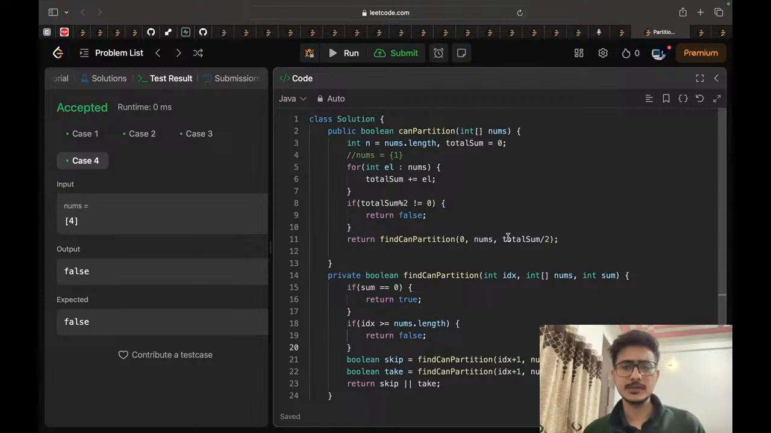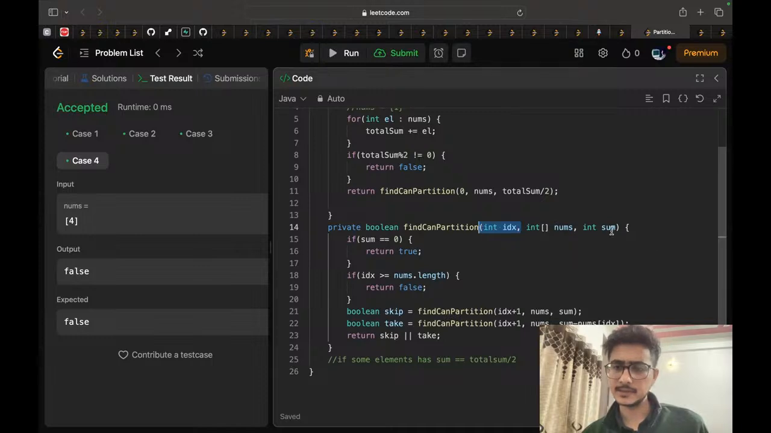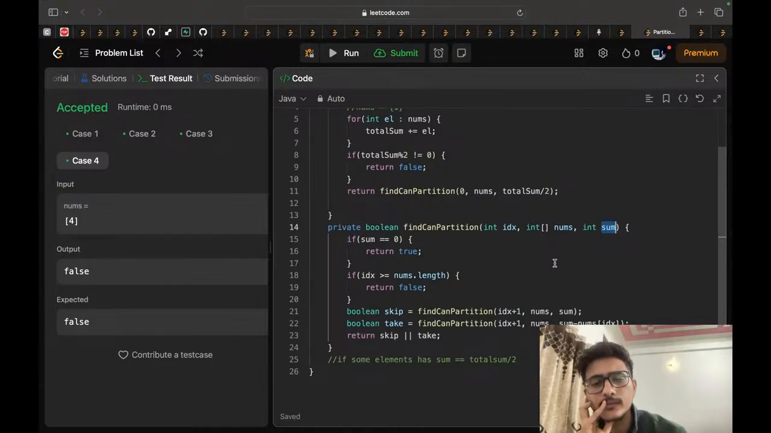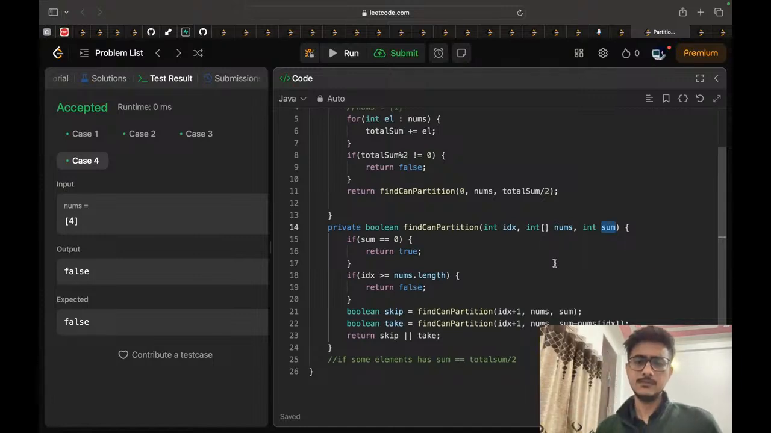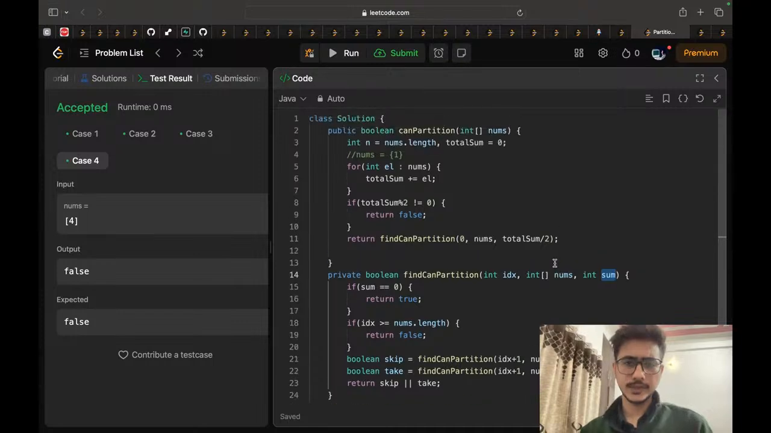How can we memorize it? We have two variables changing, one is index and the other is sum, so we need a 2D DP. Okay, we need a 2D DP. So we can define our sum as a constraint.